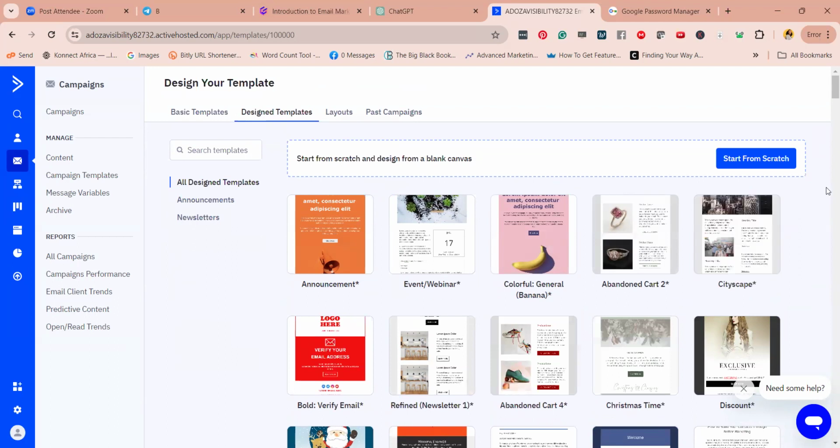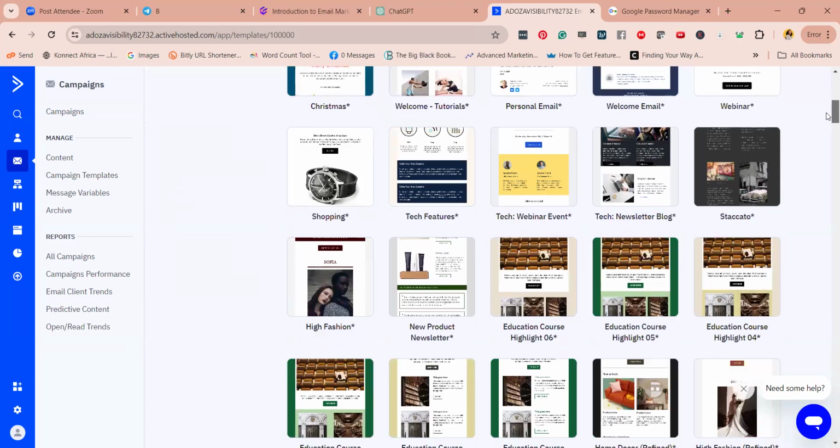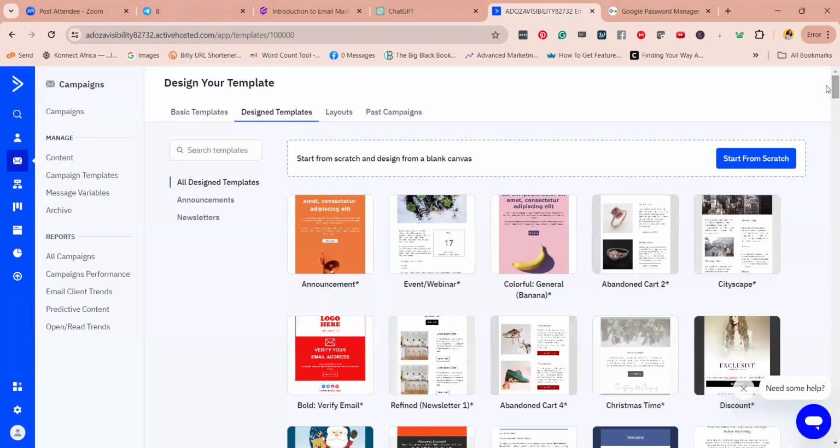So for example, let's see which one are we going to do. Okay, let's take this one. Let's preview it. Let's see what it looks like on the preview. Okay, this is, you left something behind.